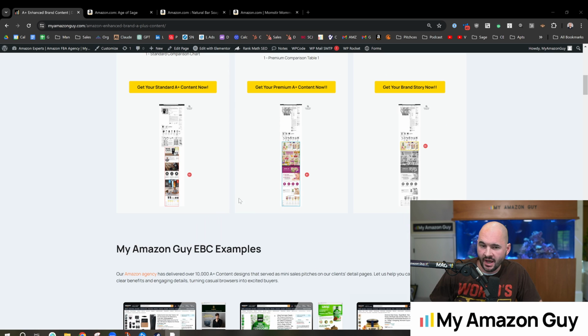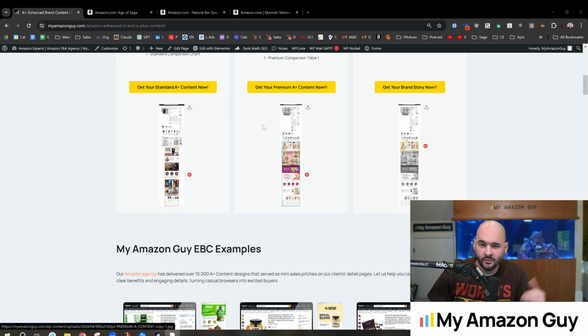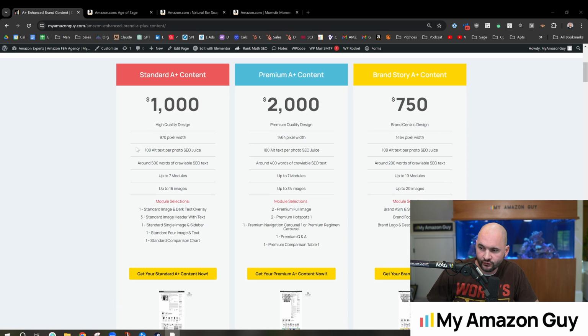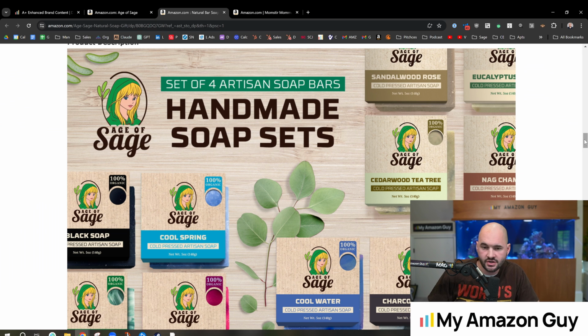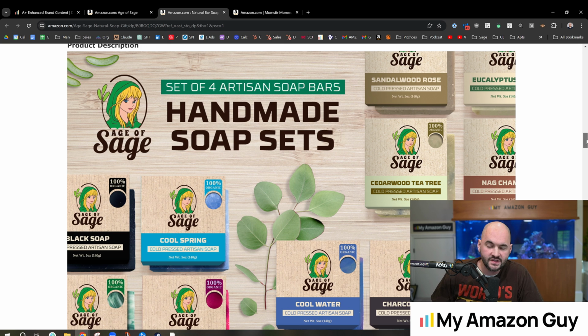We're going to be looking at A+ content, premium A+ content, brand stories, and some of the other modules on Amazon. So first, a couple of quick facts. The pixel count for regular standard A+ content is 970 pixels. Premium is 1464, and the brand story is also 1464. So I'm going to go over to one of my listings on Age of Sage, and I'm going to show you the difference between all of these.